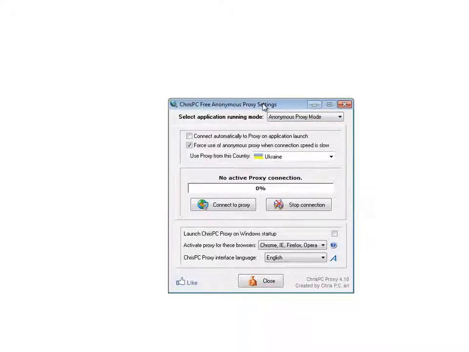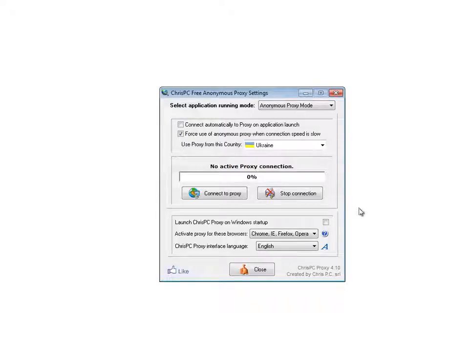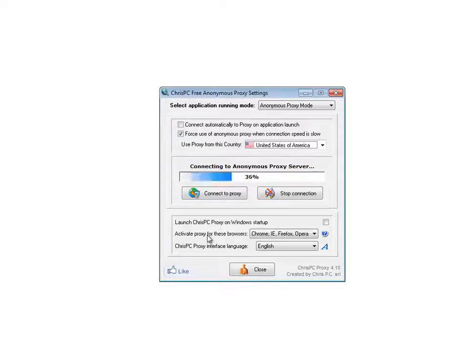I'll close my other one. So basically, if you live in the UK, what you want to do is go here and start the software and just look for the one that says United States or Canada. So let's just try the United States and click connect. And it attempts to connect.